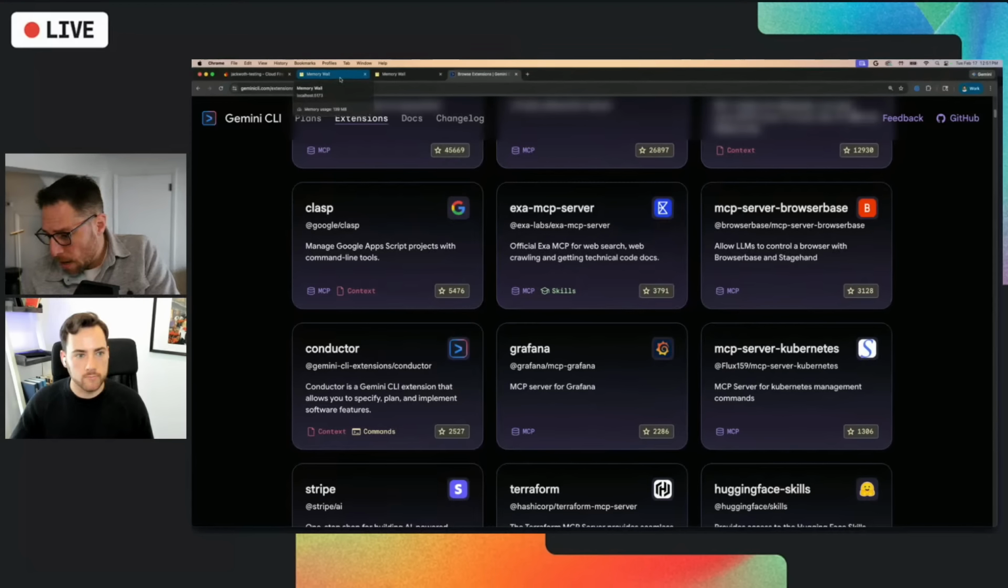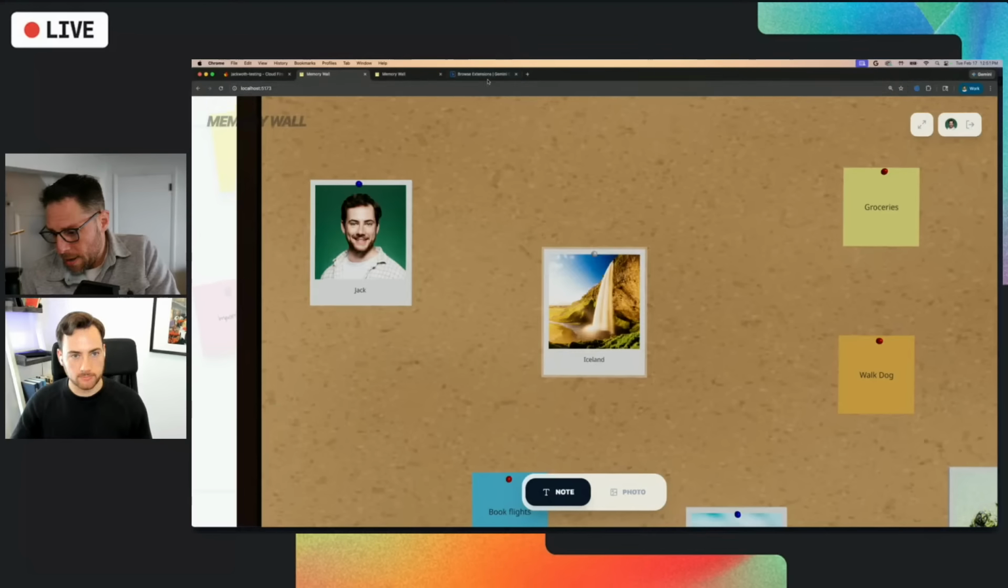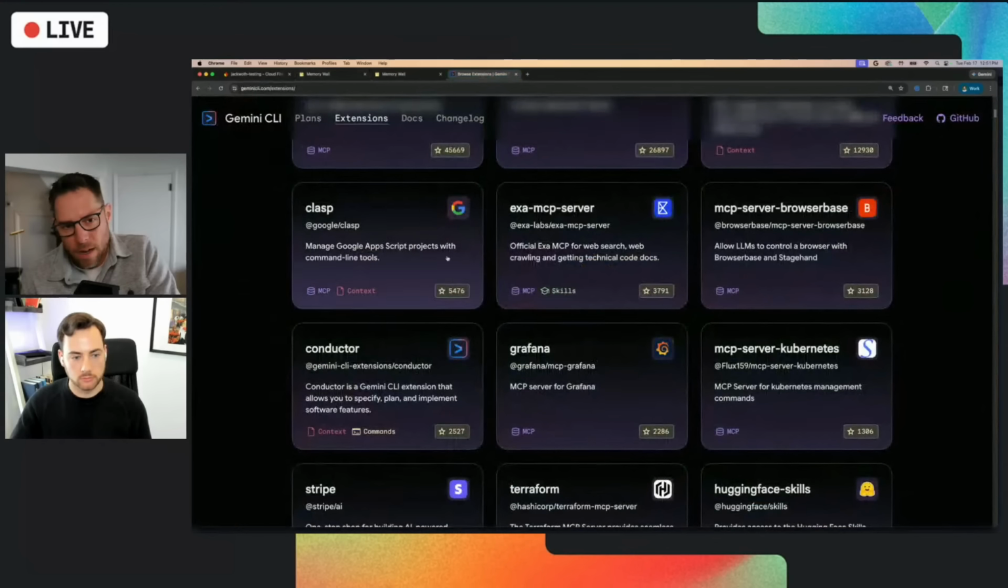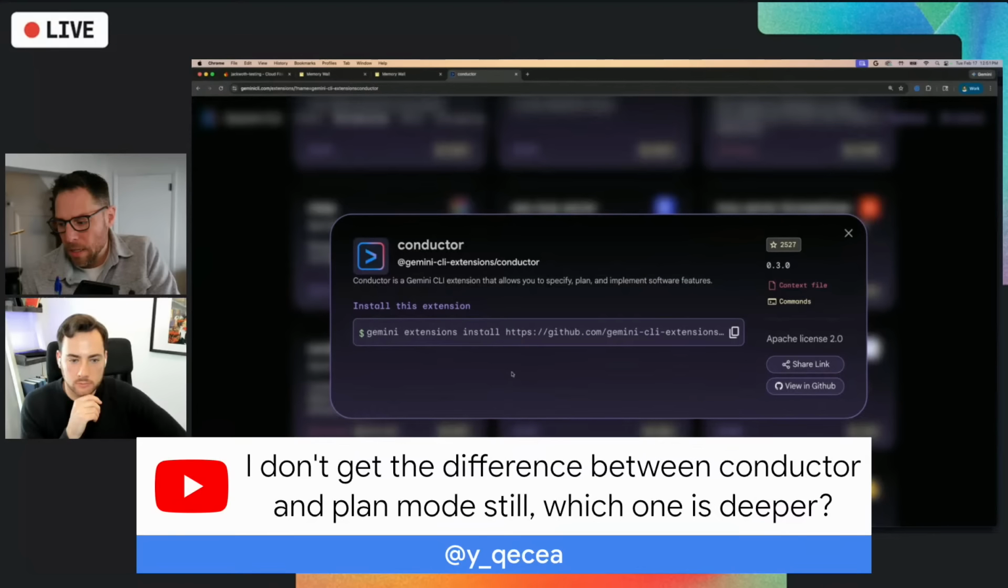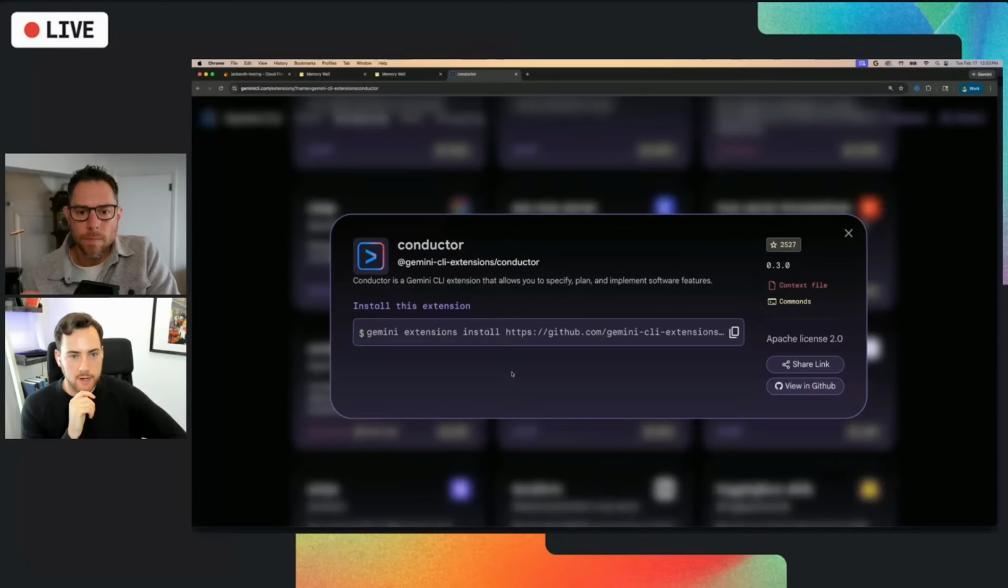Another question while you're on the screen is from YQECEA about Conductor. I saw the Conductor extension on there. The question was, I don't understand the difference between Conductor and plan mode. Which one is deeper? Yeah, so there's a little bit of nuance there.